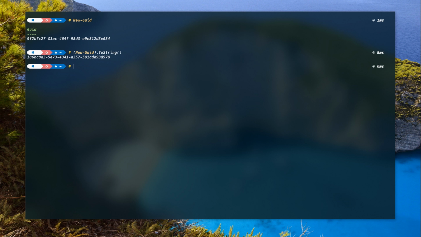It returns a hyphened, lowercase version of the ID, but you can easily transform it using toUpper method or provide different formatting to the toString method. For example, capital N will return it without hyphens.